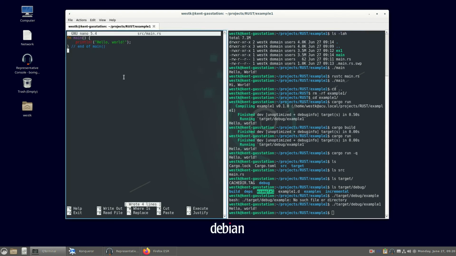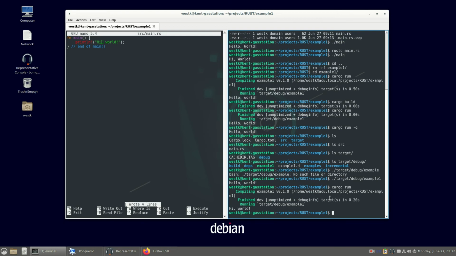We can come over here and change this to high again, save it. Notice we've got the asterisk up here saying it's not saved, so I'm going to hit Control S to save. Come back over here and cargo run it again, and now we've got a high world, and again it put it into the target debug directory and named it as example1.